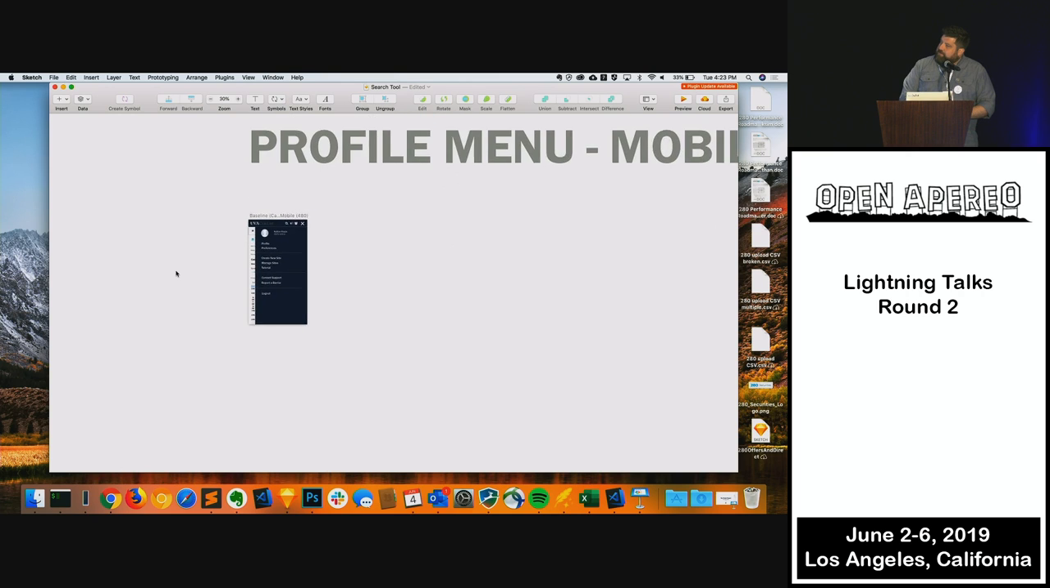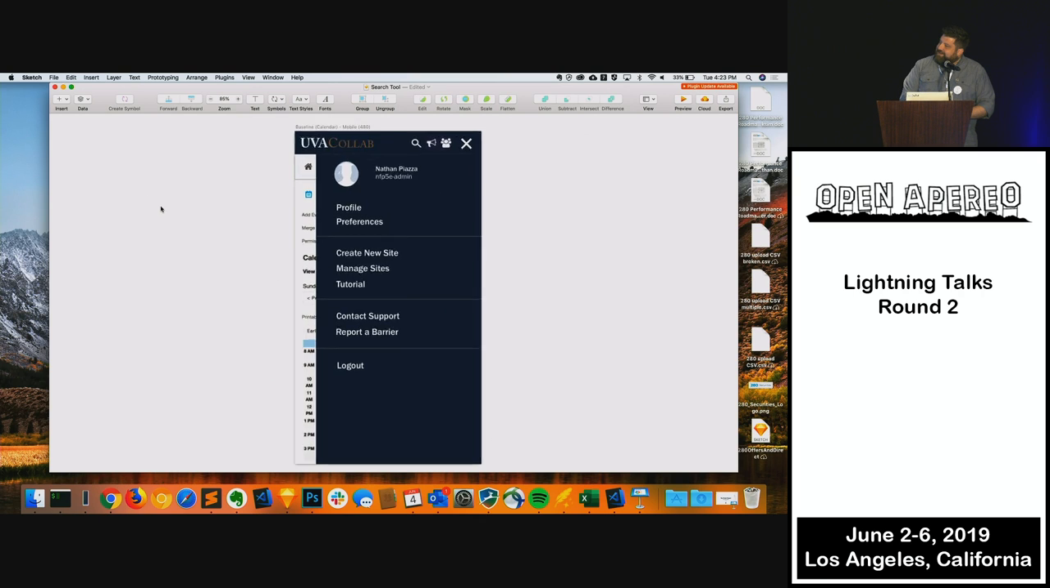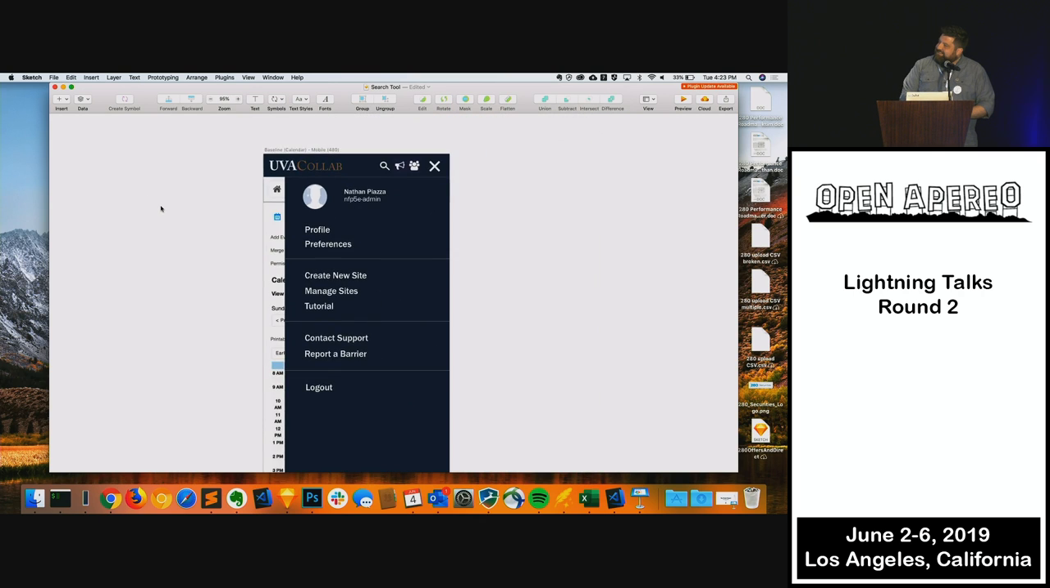Here is a mobile view of what the profile menu might look like on a cell phone. It is a lightning talk, so I'm sorry, but make sure you can actually at least see it.